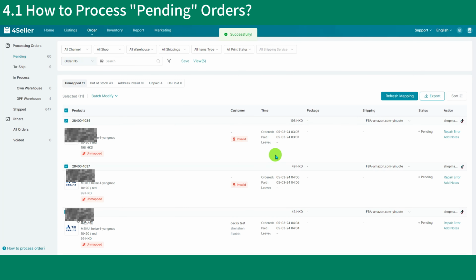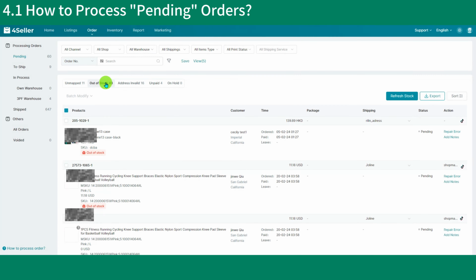When orders display an out-of-stock column, please check whether the warehouse is selected correctly. If the inventory is insufficient, please click the Refresh Stock button to synchronize inventory.